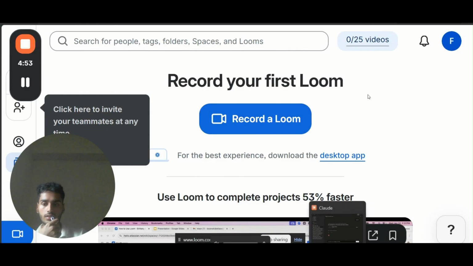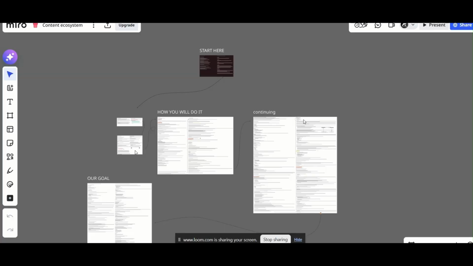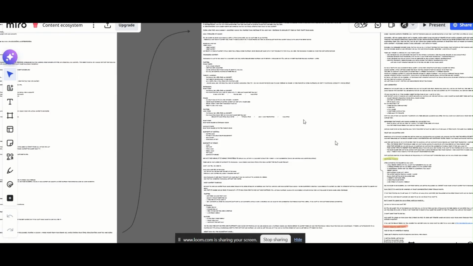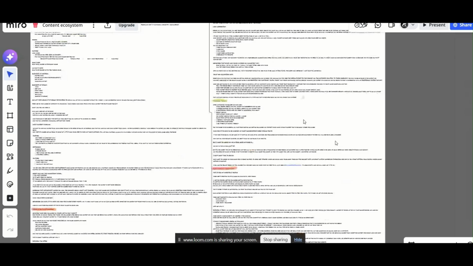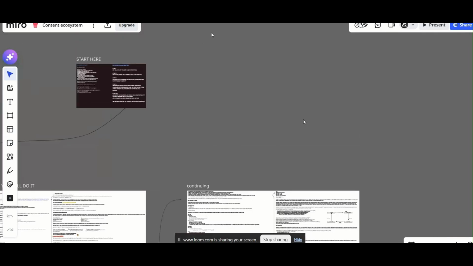Okay, so this is what I did in my Claude. I had separate documents. Let me show you first what I had. So imagine how many words this has. It has around 20,000 words in all of these documents.